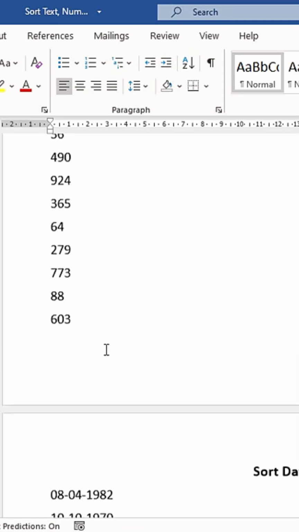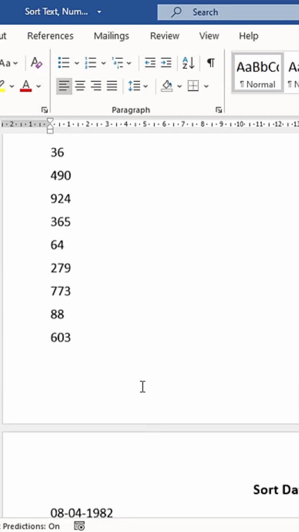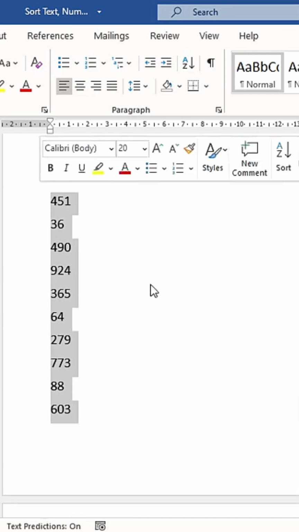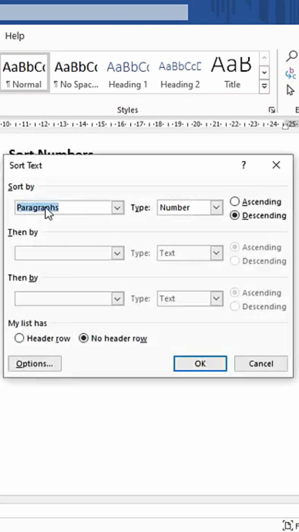Similarly, numbers and dates can also be sorted. To sort numbers in ascending order, select the numbers, click Sort, choose Type, Number, Order, Ascending, and click OK.